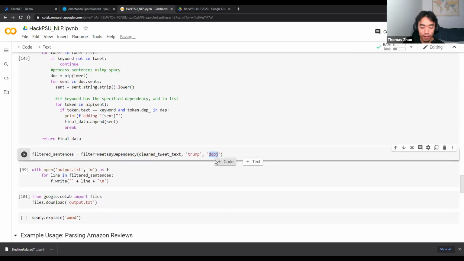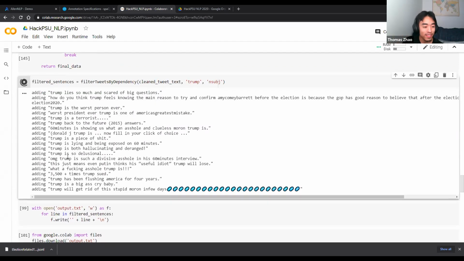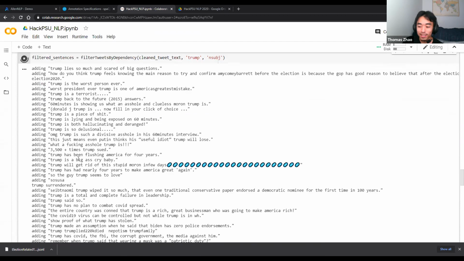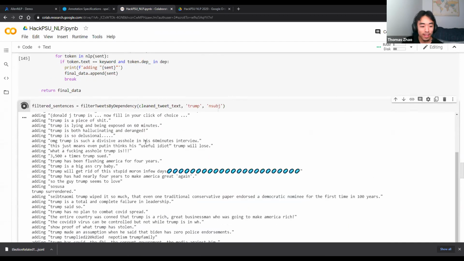So first, I want to look at what people are saying about Trump when Trump is the nominal subject of the sentence. So you can see here it's filtering all these tweets. You'll see what I mean, I think, once I explain what I'm actually doing.